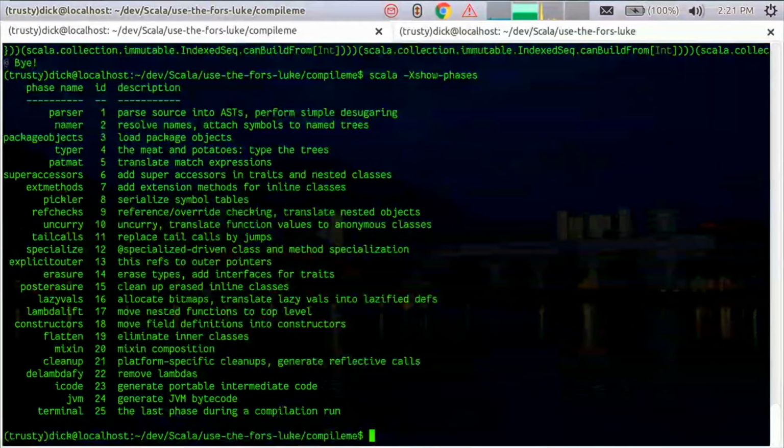This is interesting because this parser is where a lot of interesting early processing happens in the Scala compiler. And one of the things it does, as it says here, is once it's turned the source into an abstract syntax tree, it performs simple desugaring. Now we can actually stop the compiler at any point along its way and print out what the abstract syntax tree looks like. You can do that like this.